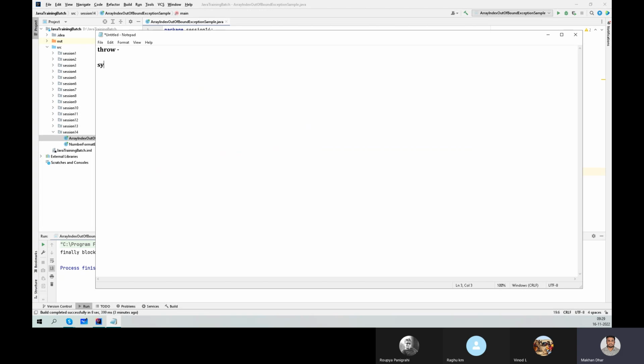So the syntax is throw, then new, exception class name, or whatever the class, and within the brackets, in double quotes, the error message, my error message. This is the throw syntax, how to put a customized message.